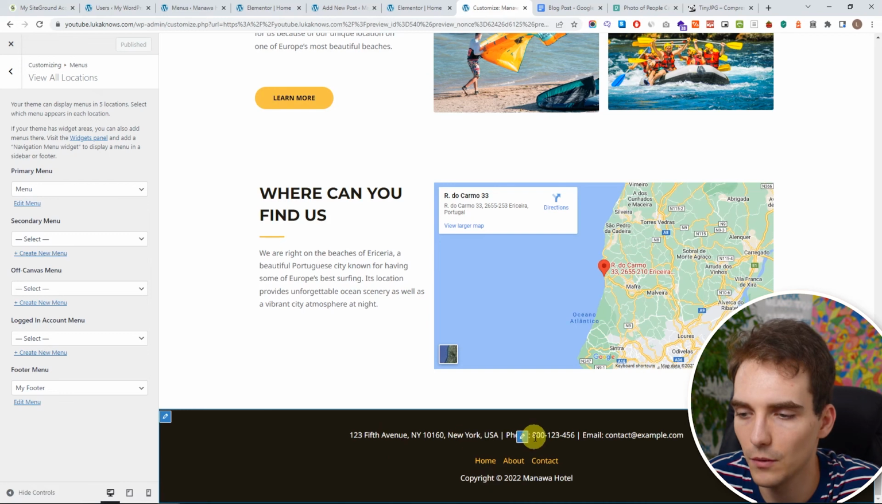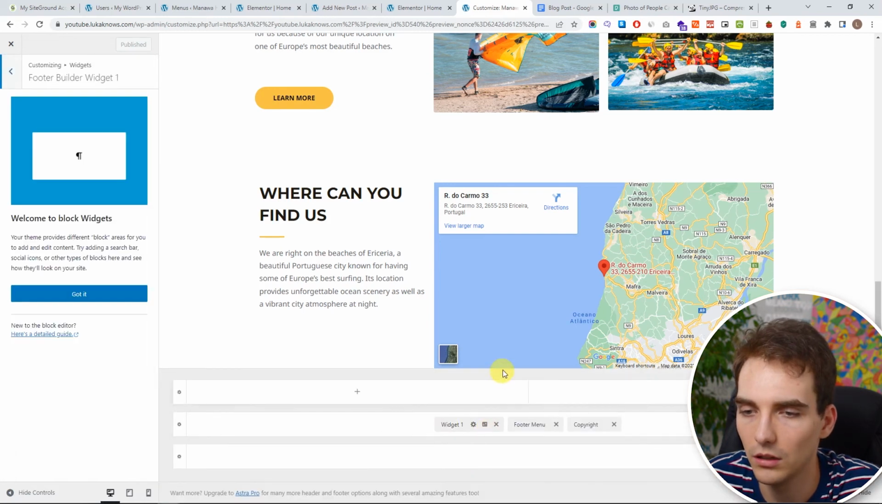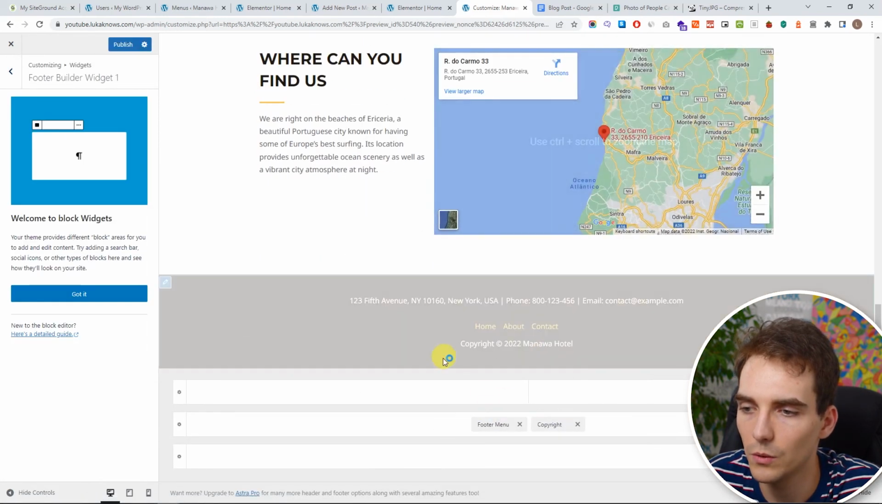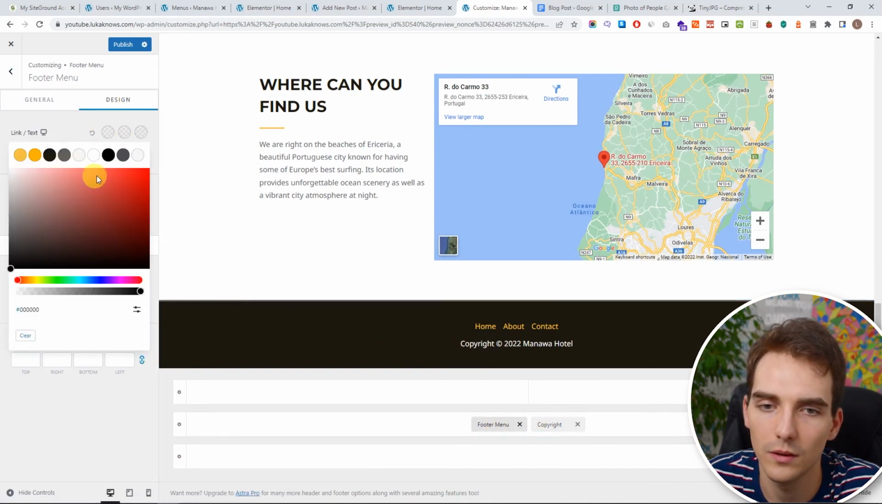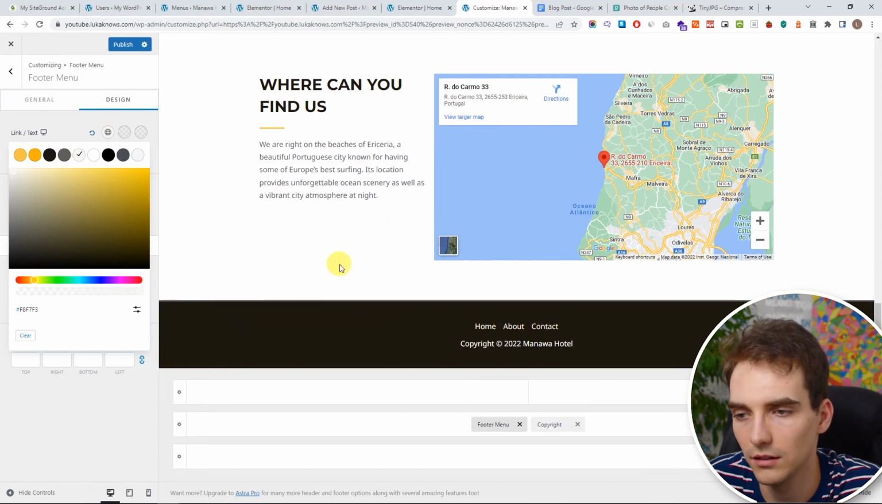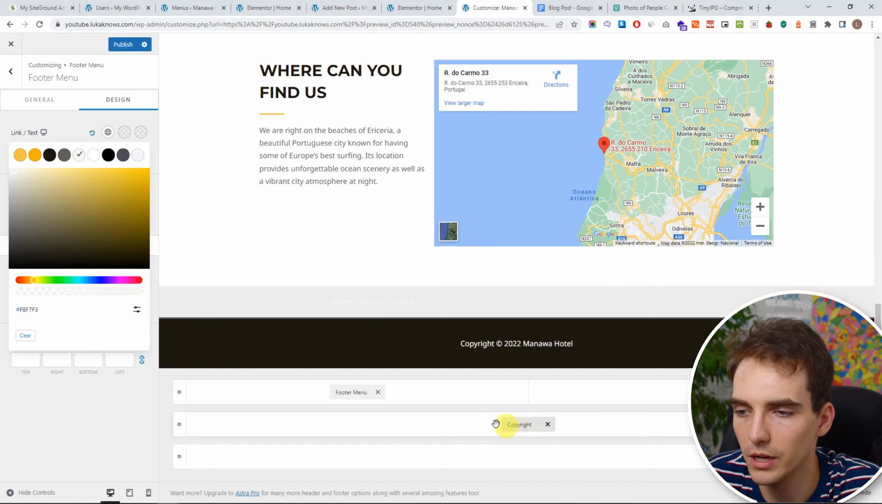For example, obviously this isn't our location, so I'm gonna get rid of it. Let's say footer menu design, we wanna go text color, put it on white. So it's really that simple. And this is basically what we wanna do. We can create more space.